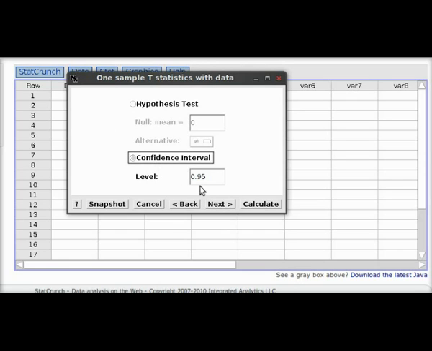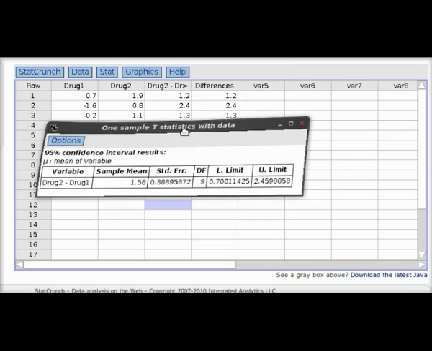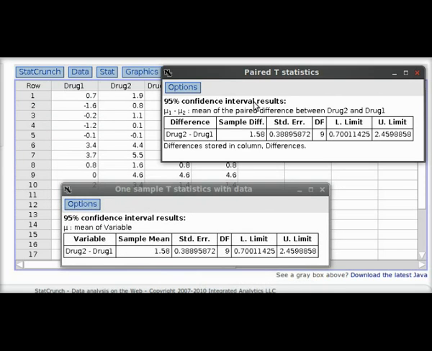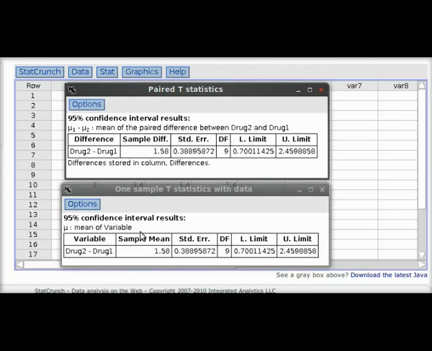So from here, I'm only concerned with this. Again, I'm doing a one sample t-test. Next, I'm actually going to do a confidence interval, 95%, so same level as the paired test. Calculate, and here is the one sample t-test. And I'm going to pull back up the paired test. Now, if we look at the results, sample means are the same, standard error is the same, degrees of freedom are the same, the lower and upper limits are the same. This is a one sample test based off just the differences. This is that paired test.